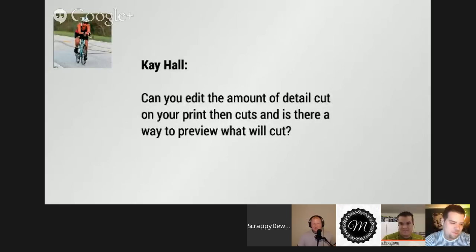Can you edit the amount of detail cut on your print then cuts, and is there a way to preview what will cut? There's a yes and no kind of with this question. With the Cricut Explore print then cut, everything that you are going to preview is done before you actually bring the image in. That would be with an image that is not a Cricut image. If you bring in, say, a JPEG, a GIF, or a PNG, you are going to be able to bring that in and import it exactly how you would right now.